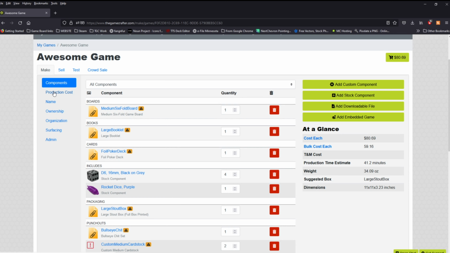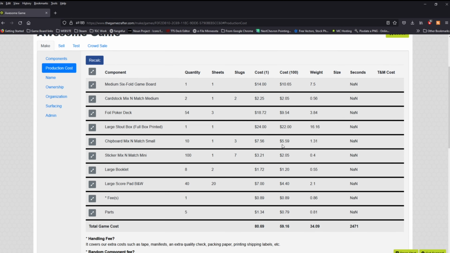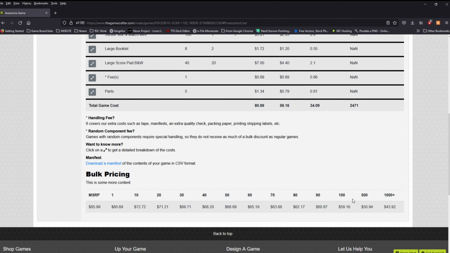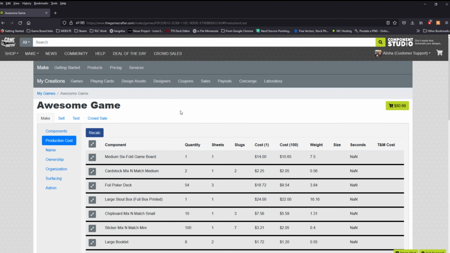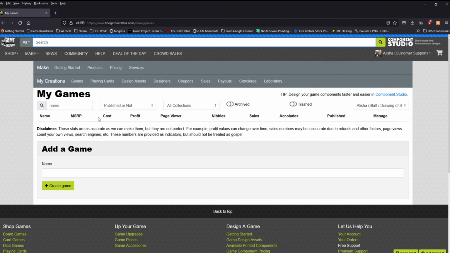Now at any time you can click Production Cost, Cost Each, or Bulk Cost Each, and they'll all take you to this page where you can see another breakdown of all of the costs of your components, as well as their bulk details. If you ever want to get back to this page, while logged in, go to Make, and then Games, and you'll be able to click on the game here.